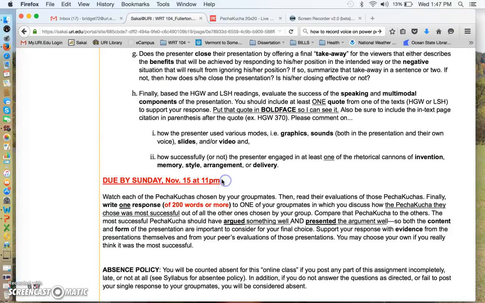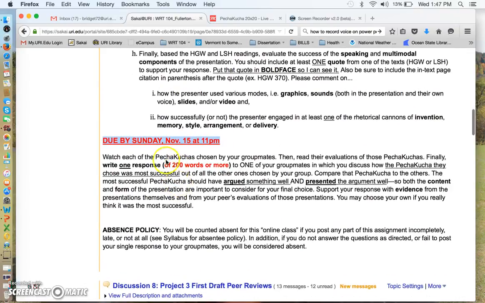Then by Sunday night, you're going to watch each of the Pacha Chas that your group mates chose and read their evaluations of those Pacha Chas, and then respond to select which one you think was the most successful argument and presentation. So look at all your group mates' Pacha Chas and choose the one that you think was the best and respond to that one group mate. And say why you think it was the best, and support your response with evidence from the presentations themselves that you watched and from your peers' evaluations of those presentations.